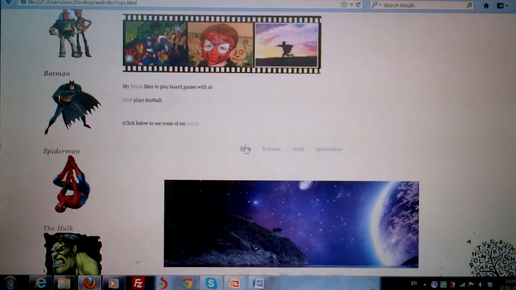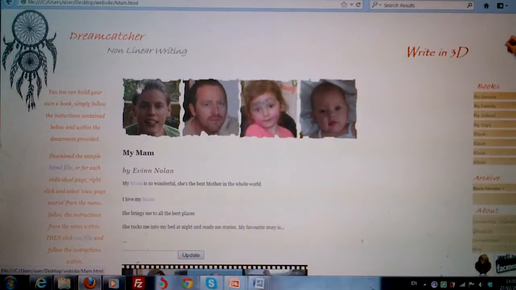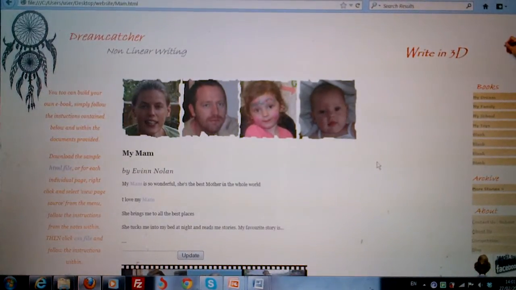And for example, if it mentions in this that my mom likes to play board games with us and dad plays football, then if he hits mom, it brings him into the My Family story, and you can see this part of the book over here. So it's all just neatly webbed together. Now this is just for illustrative purposes, so that a writer can link a story and allow the reader to navigate that story any which way they choose.